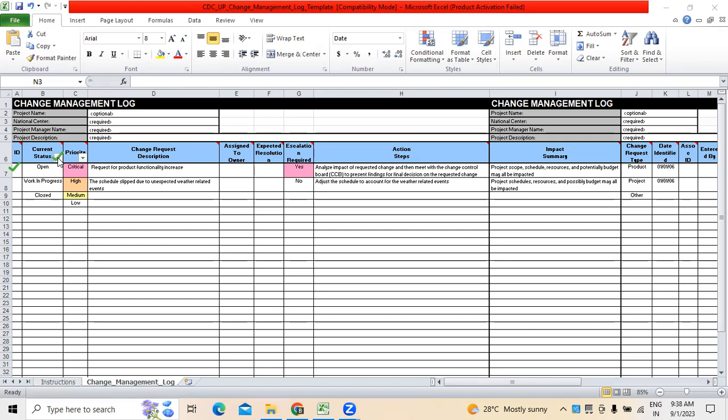After that, we need to update the current status. The status can be open, in progress, or closed. Normally there are three situations. Open means it has not been addressed so far. In progress means it is under progress. Closed means the requirement or the particular functionality has already been addressed. This is how the status is generally mentioned: open, work in progress, or closed.